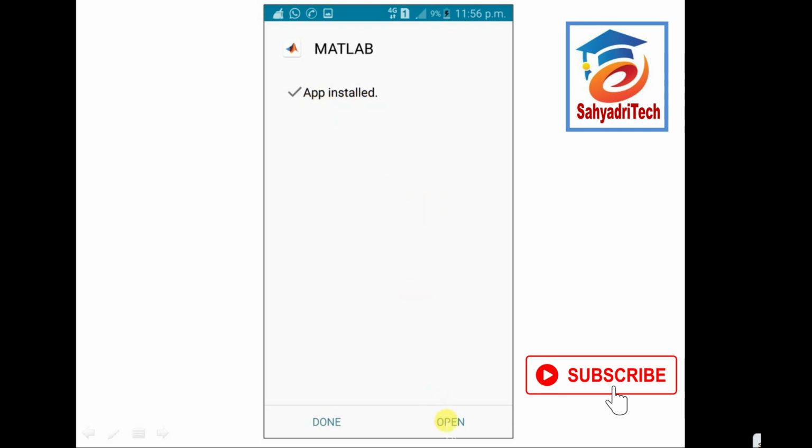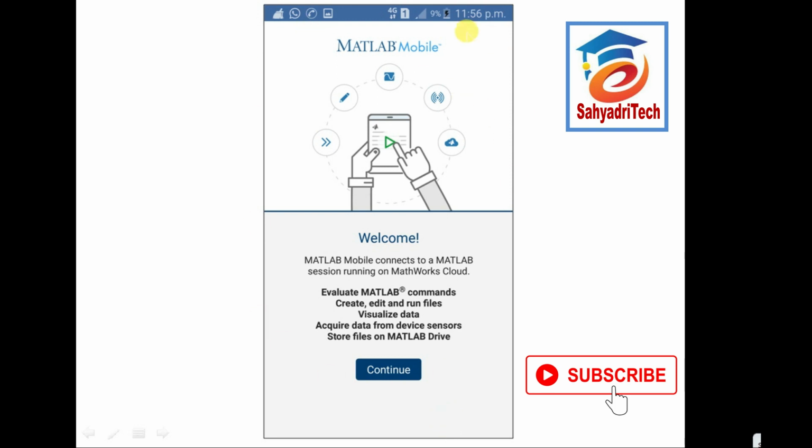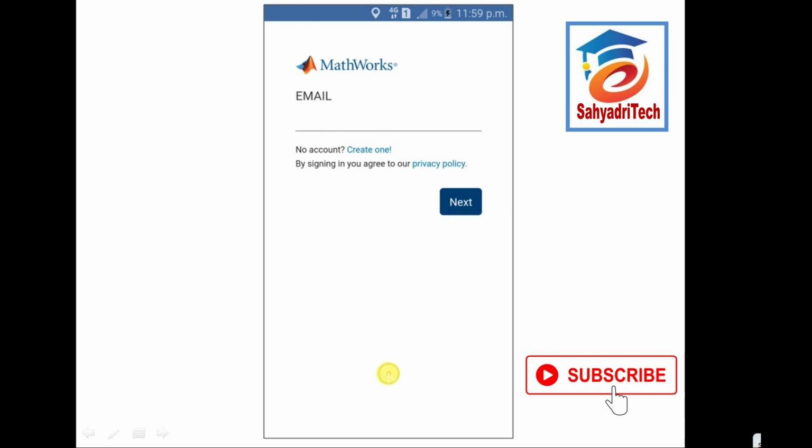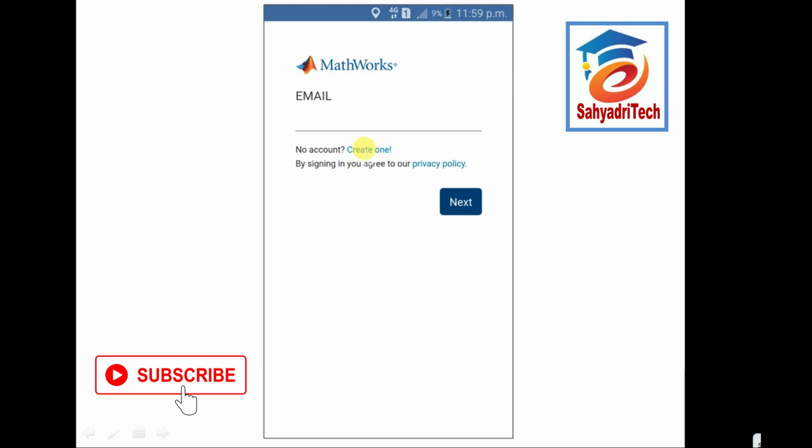Say open. So this window will appear. Here you have to say continue. Now you have to write your email ID. If you have a MathWorks account, then you can write your email ID and say next, and then you have to put your password. But if you do not have any MathWorks account, then you have to create it.